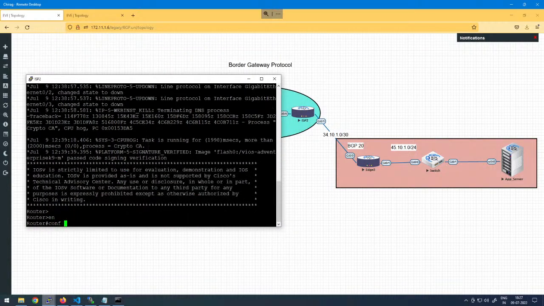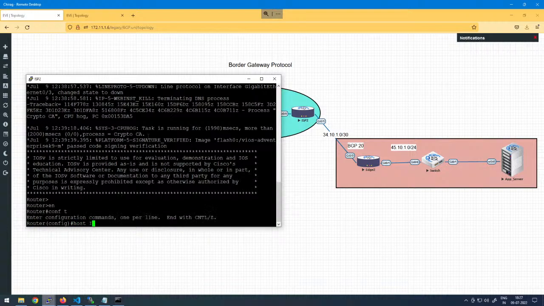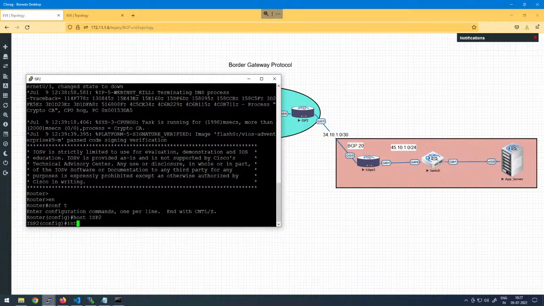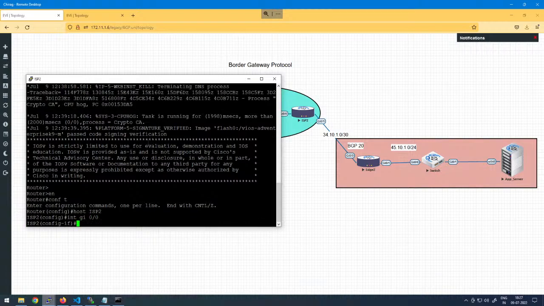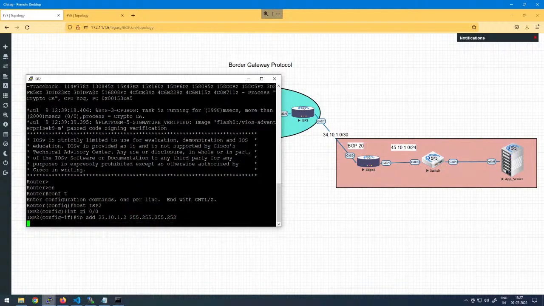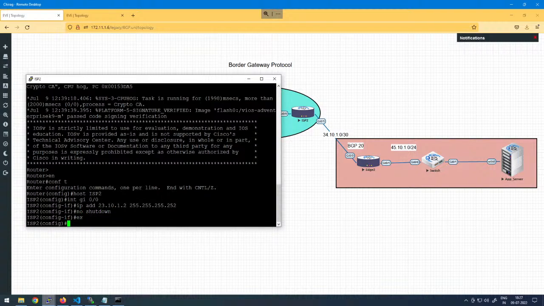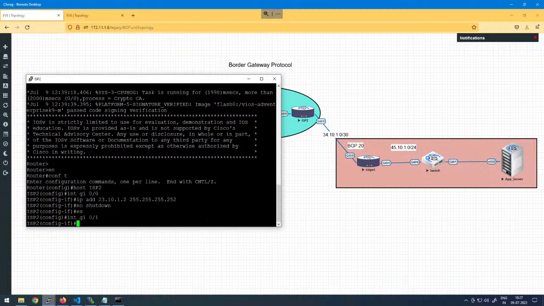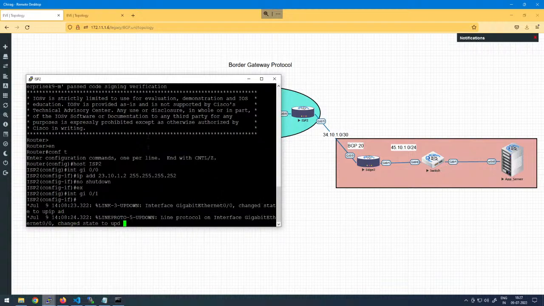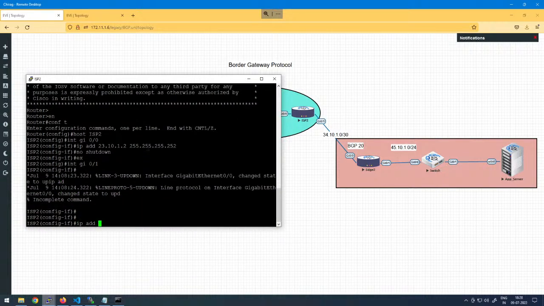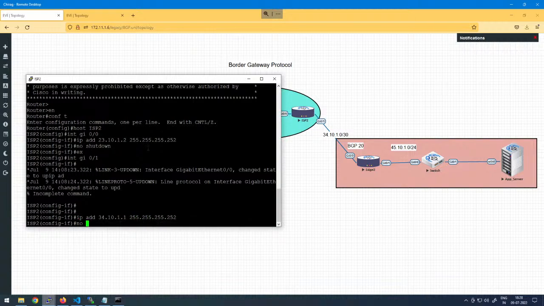Then I'll go to the ISP2 router and put the basic IP configs there also. Enable, config t, hostname ISP2, interface gig 0/0, IP address 23.10.1.2, 255.255.255.252, and then no shutdown. Exit. On interface gig 0/1, we will configure the IP address as 34.10.1.1, 255.255.255.252, and then no shutdown.